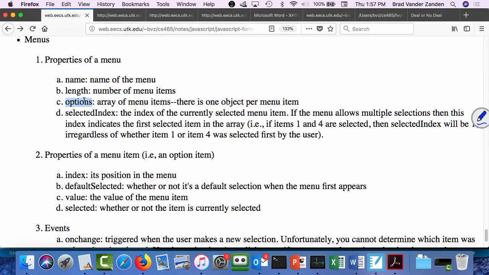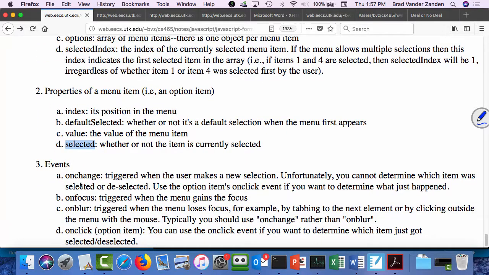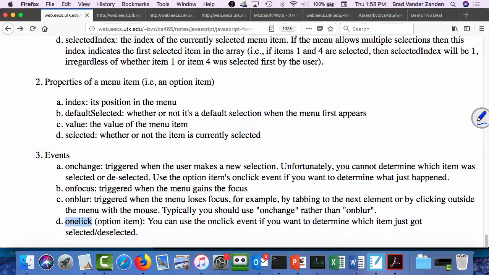In that case, you'll have to iterate through the options array and ask each option object whether it's selected or not. That's the selected attribute for each option item. The other thing that's annoying is onChange for a menu doesn't give you the menu item that was selected or deselected. So in general, if you care about which item was selected, you put your function with the onClick method for each option, rather than with the onChange event for the menu. So that's annoying, but it is what it is.